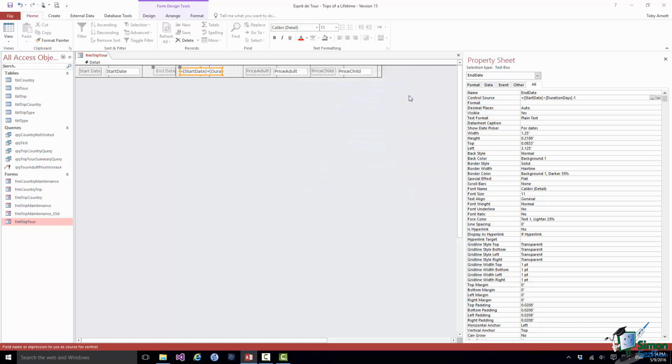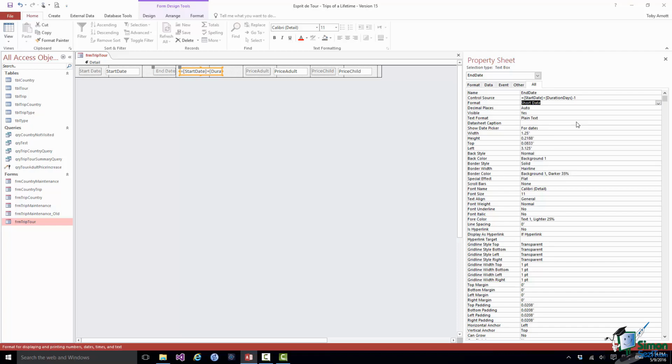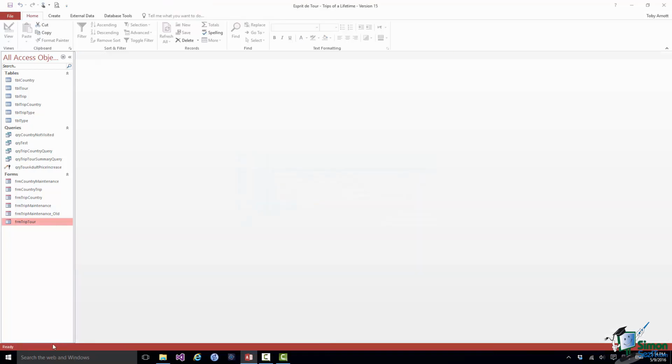Click on OK. And then for the format of the end date field, we want it to be the same format as the start date, which is short date. Let's close and save that. And let's take a look at trip maintenance now.